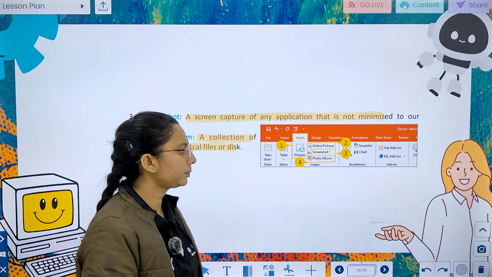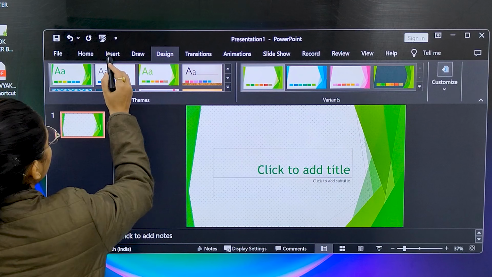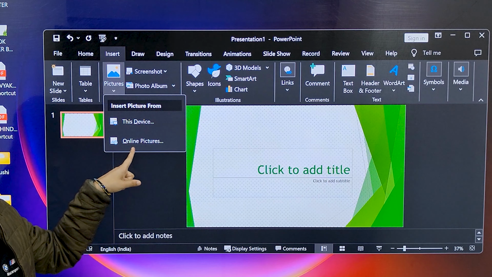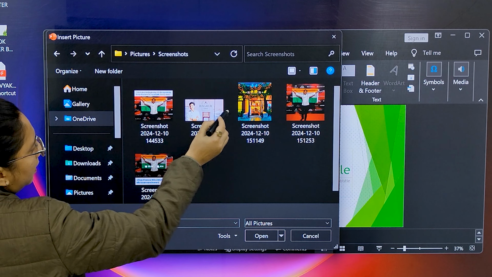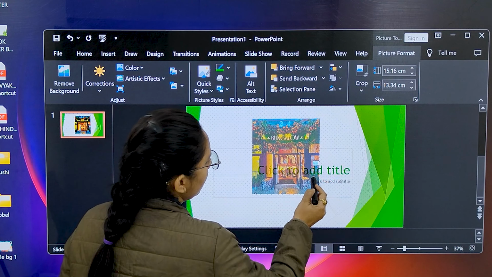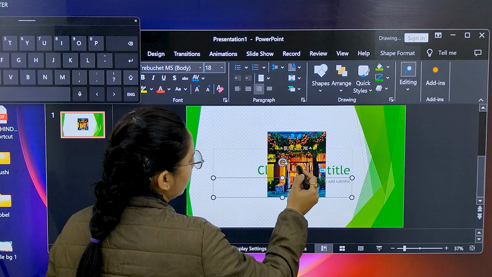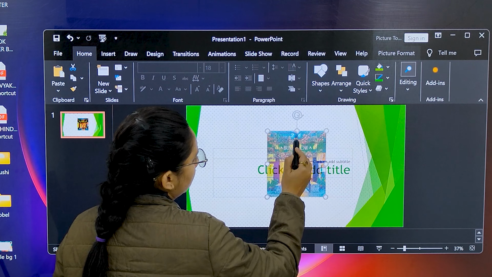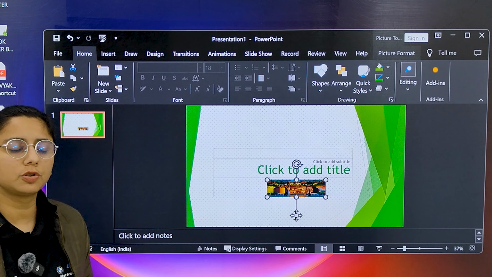Anyone you can choose. So I will show you how you will insert the picture. First of all, you will go to the Insert option. Then Picture. The options given are This Device and Online Pictures. So I will click This Device. Like this, you can choose the picture of your choice. Like this, you can add the picture in your slide.